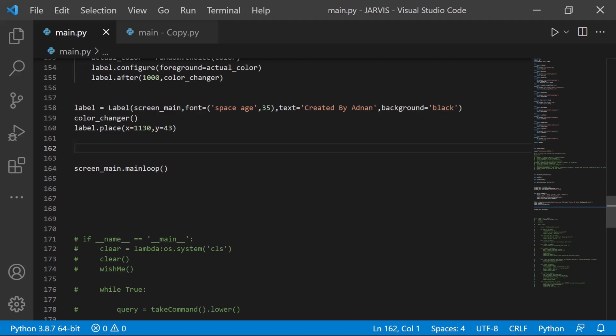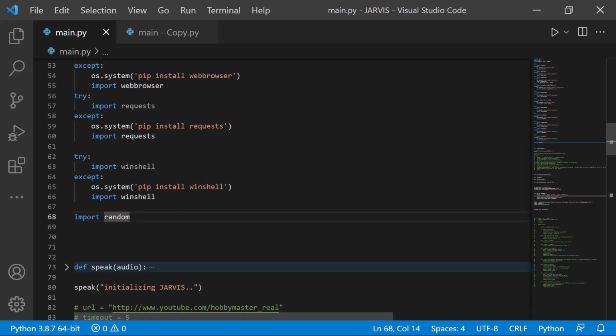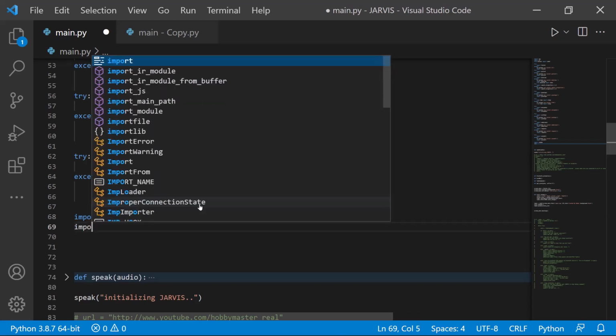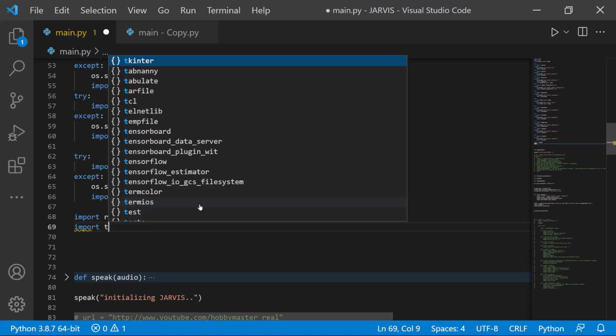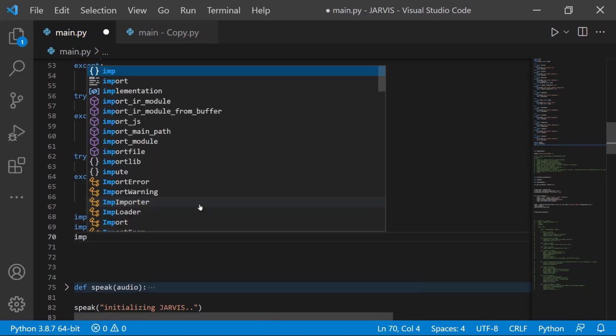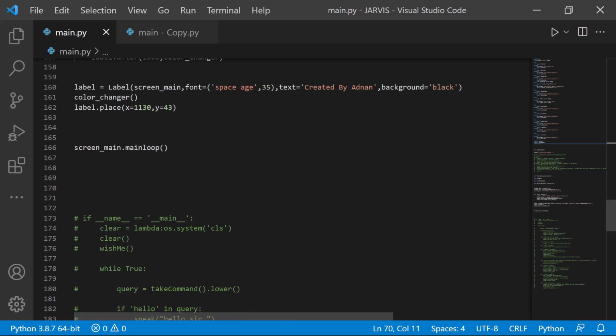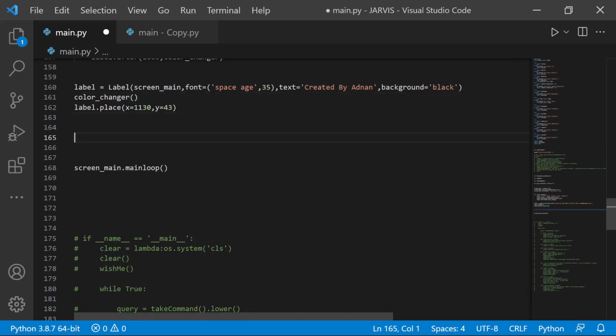Now we will be displaying our terminal in the tkinter window. Let's get started for that moment. So for that, first we have to import some modules, like import threading. We have to import the threading module and import the sys module system. And now let's get started with that.